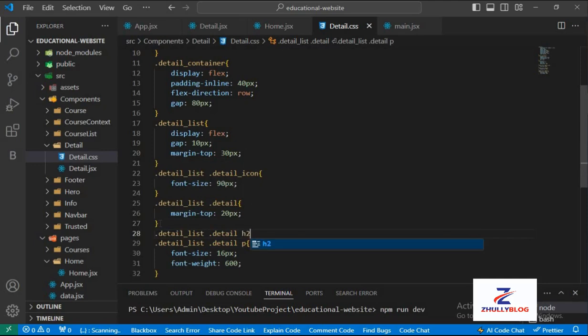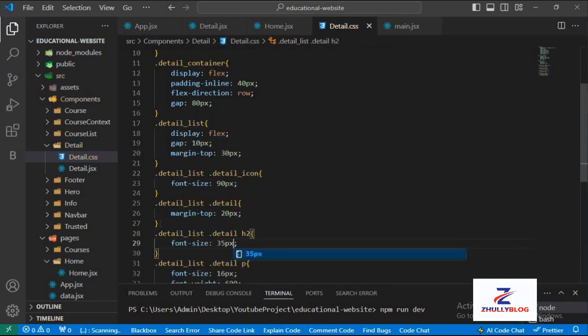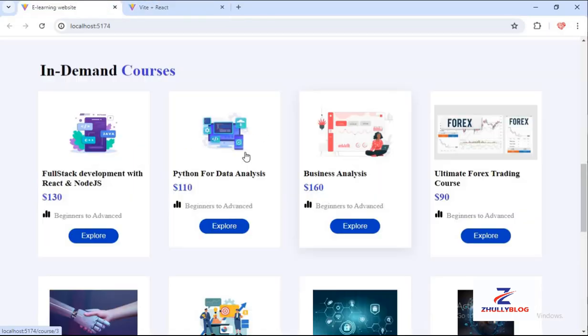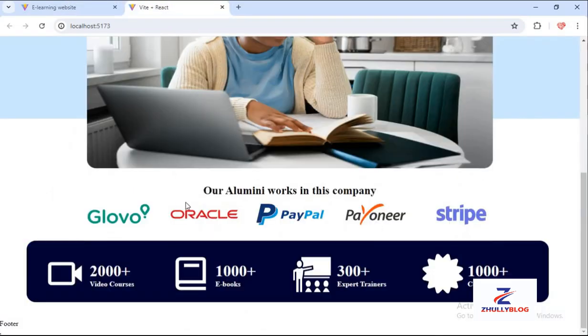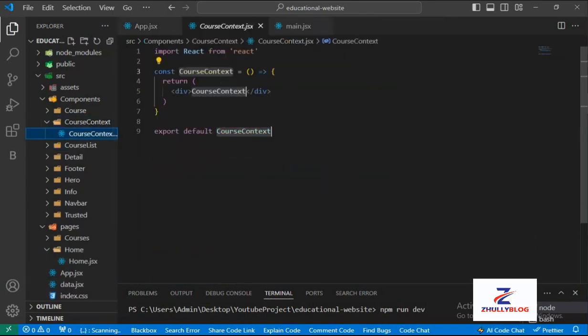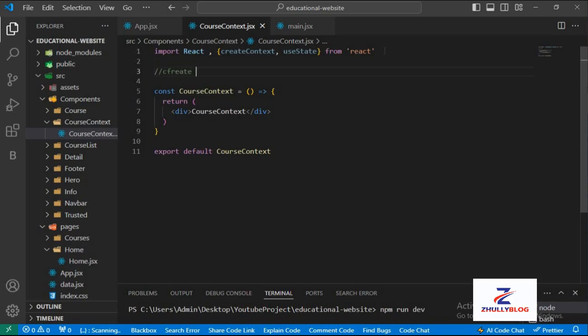So on this home page, we have this course components. So I'm going to cancel all of this. I'm going to start with the course context. Here I'm going to add create course context and our use state. Then I'm going to create our course context. So I'll use the create context to create our course context.